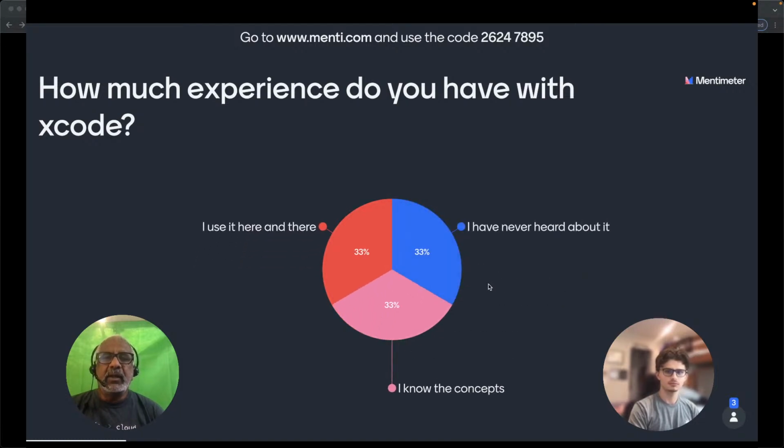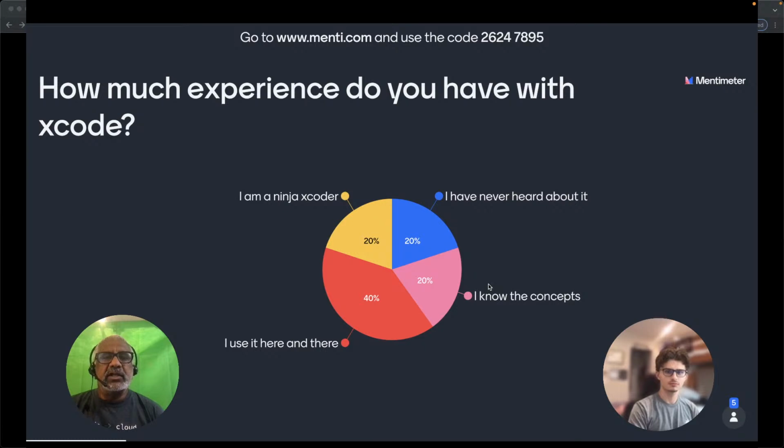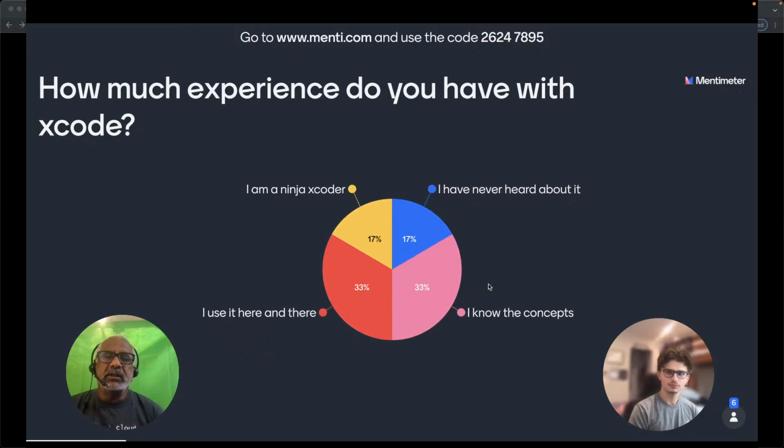Okay. I'm waiting for the "I am the ninja Xcoder", and that must be Patrick, or that must be Victor. That wasn't me. So we've got to watch out for one person, right? Whoever is the "I am the ninja Xcoder", if you want to put it in chat, just let us know who you are. That'll be greatly appreciated.